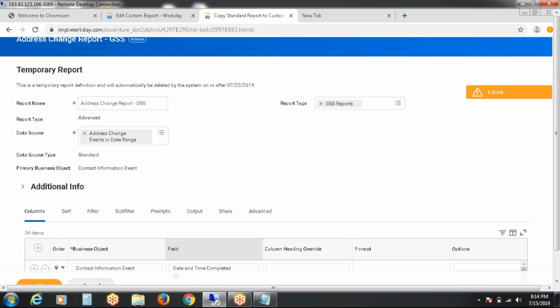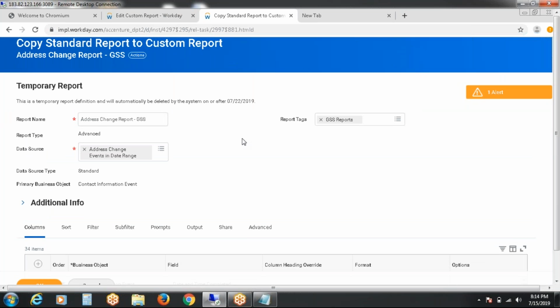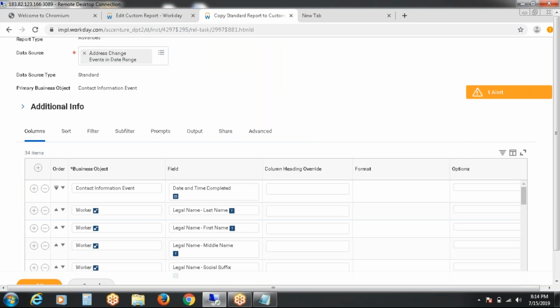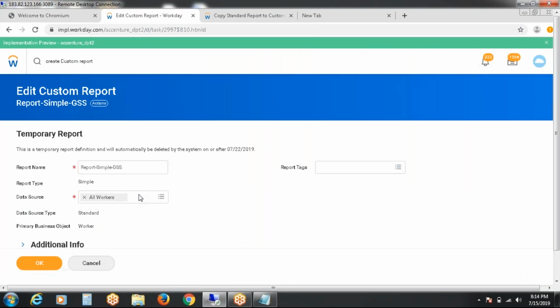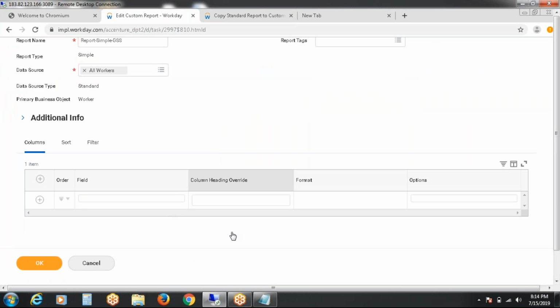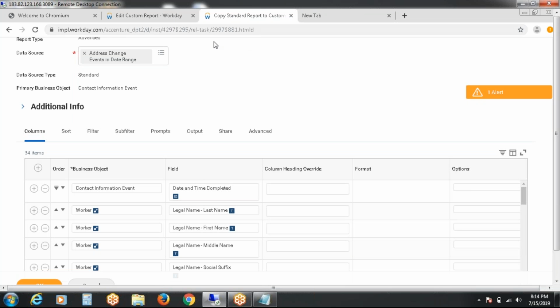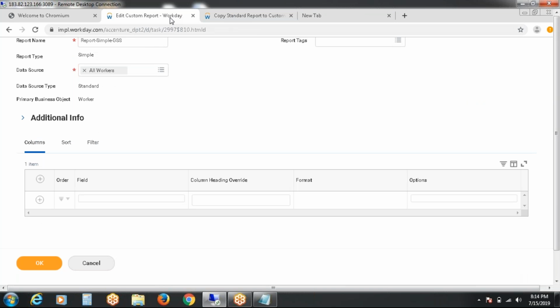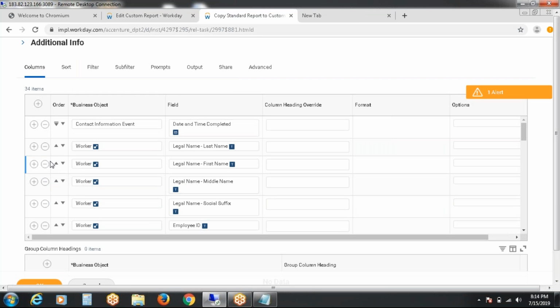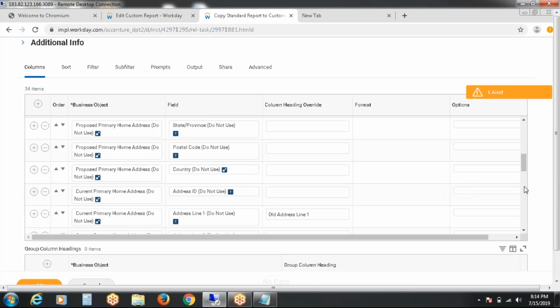See, after copying the standard report, you don't need to select the data source, you don't need to give the fields and all. But in the custom report, you need to provide each and everything on your own. You got the point, right? This is the difference between templates and custom reports. Understand? So whatever you require, you can take accordingly. Remaining, you can remove the fields and run accordingly.